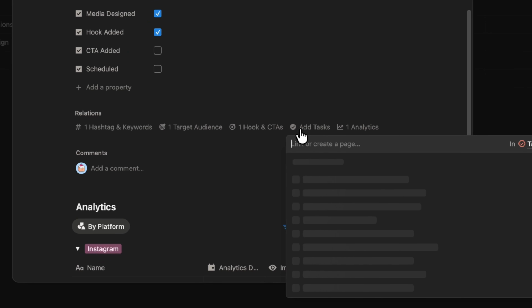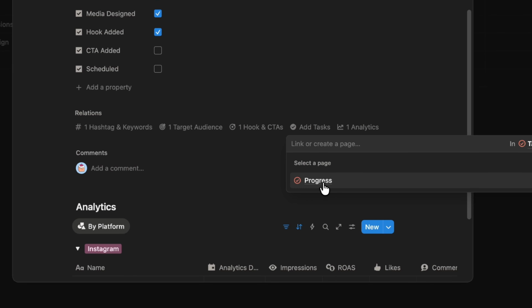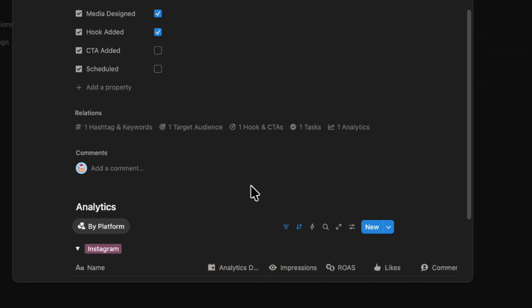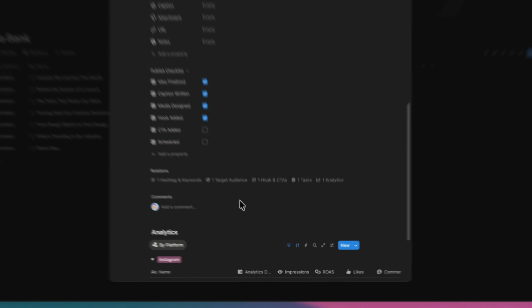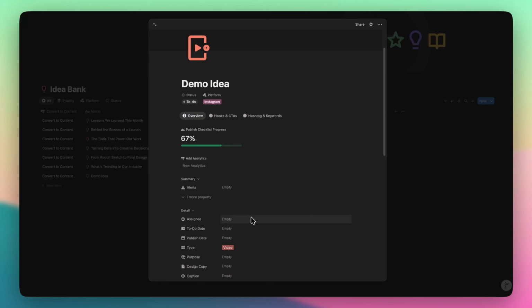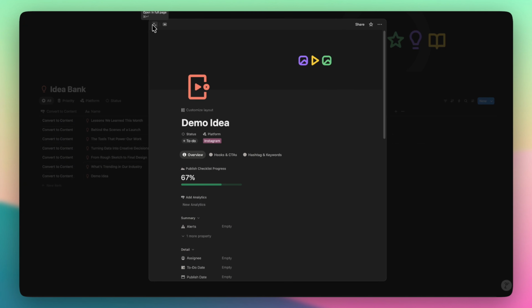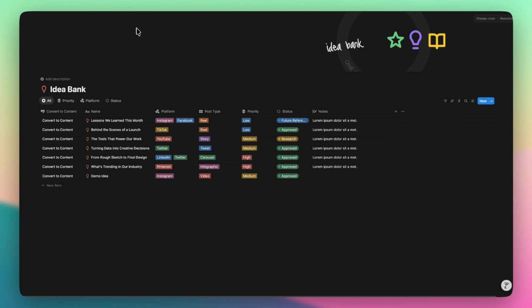Another important relation we have here is with the tasks database. Once that's done, the system takes care of progress tracking automatically. These daily and weekly progress bars are visible on the main dashboard, so you can immediately see how you or your team are doing with completing the tasks.